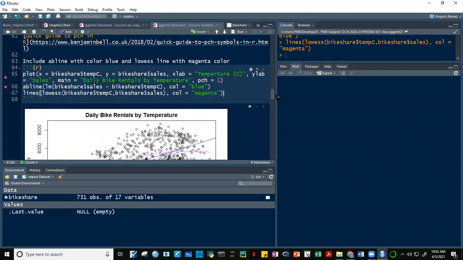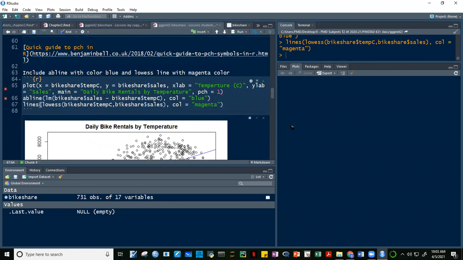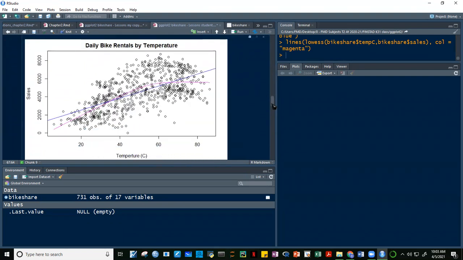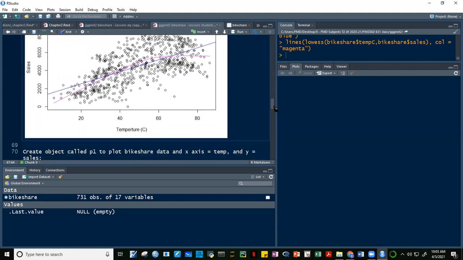Okay, so if you take a look at this one, guys, ito na yung lowess natin. Okay, ito din yung regression line natin. This is our locally weighted scatterplot smoothing, yung magenta natin. Okay, so let's continue, guys.